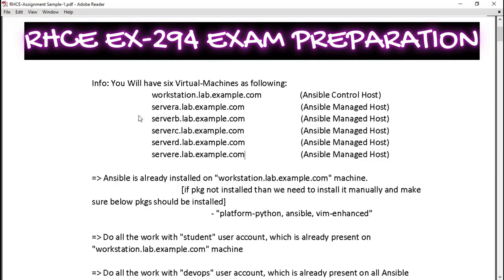So I would suggest you give at least 10 to 15 minutes to go through all the instructions. You have 4 hours, and approximately 15 to 16 questions will be there. So time will be enough. Only the thing is, you need to be very prepared for all the questions.